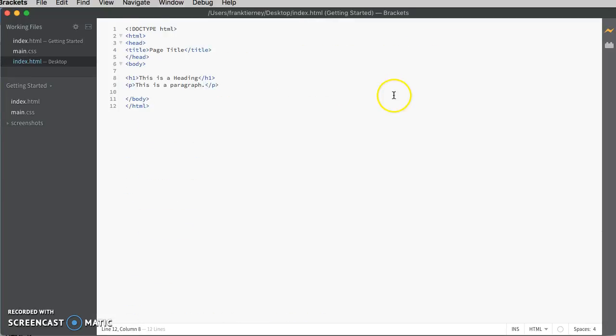Okay, so let's take a look. Let's preview it by clicking on the lightning bolt. And there's nothing. Okay, so here it is. This is a heading, this is a paragraph. So now we know what we need to do. We need to put two paragraphs in here, and we need to put a heading here.